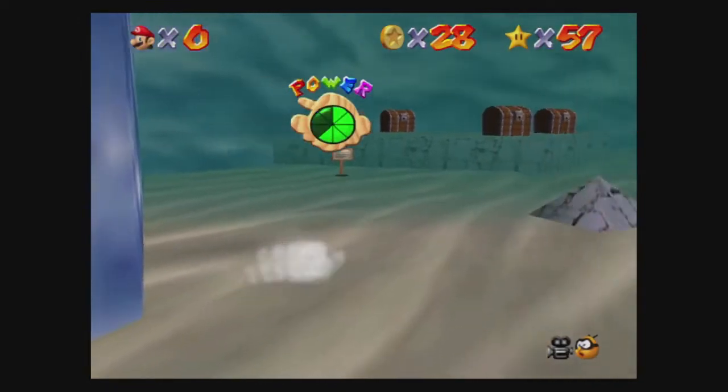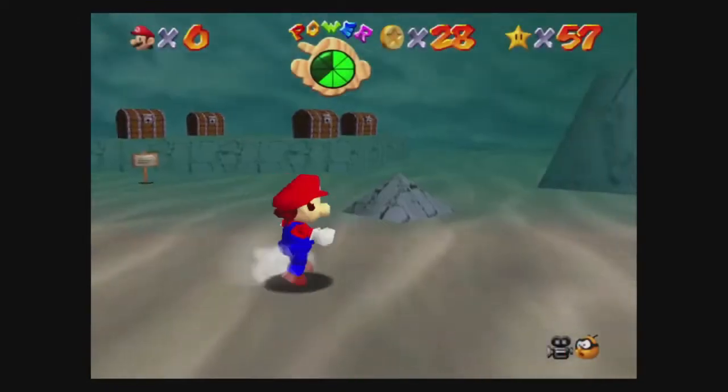I don't know where this last red coin is. How many do I have there? 7. Okay, I'll keep looking.